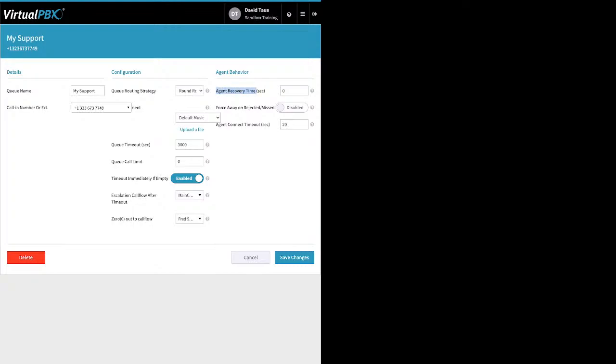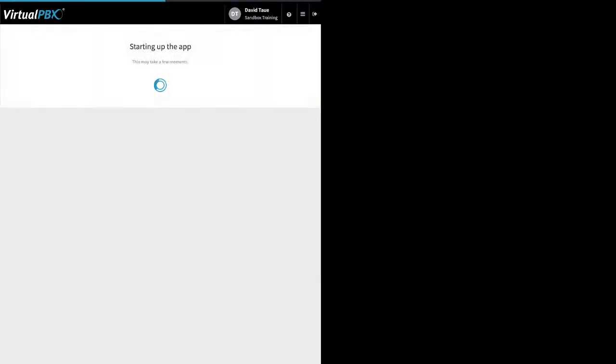Agent behavior, agent recovery time in seconds. How much time after they're done with a call will the system wait before it offers them a second call? So you can do something like 15. Now, force away on reject or missed. If this is enabled, that means if your agent misses a call, the system puts them in away mode, and their user has to put themselves as ready again in order to get calls. And then agent connect timeout measured in seconds, 20 seconds is typically plenty as everyone should be on a VoIP phone. And then you click on save changes.